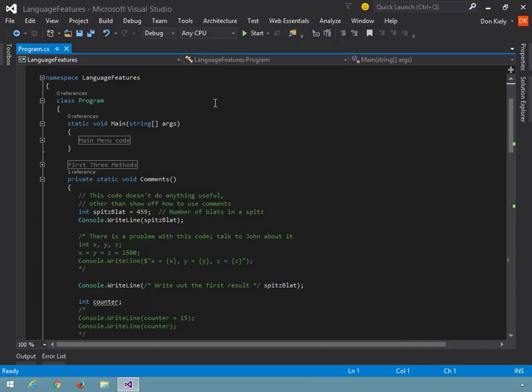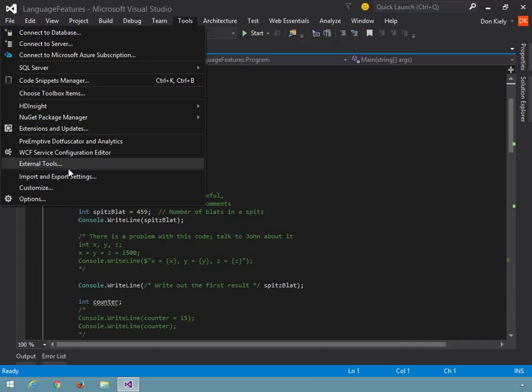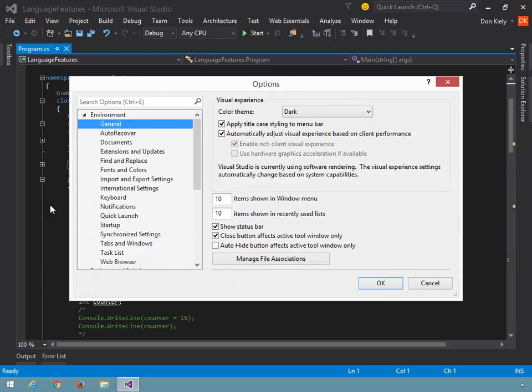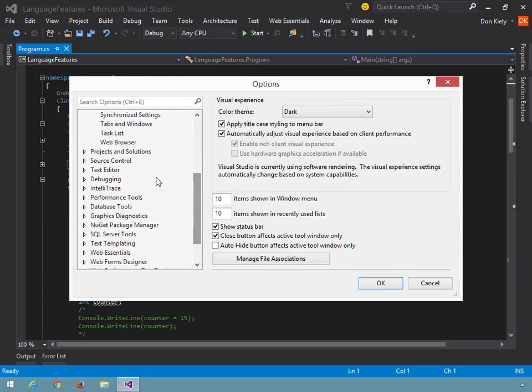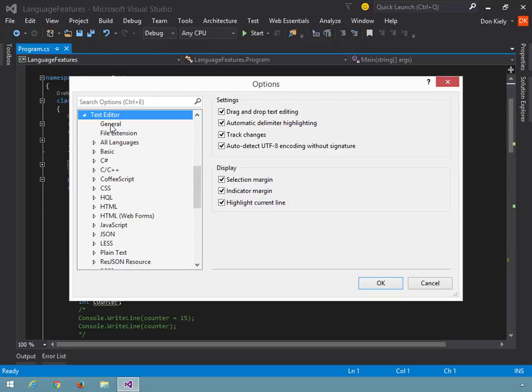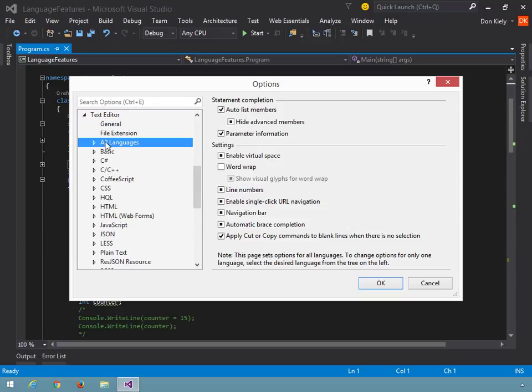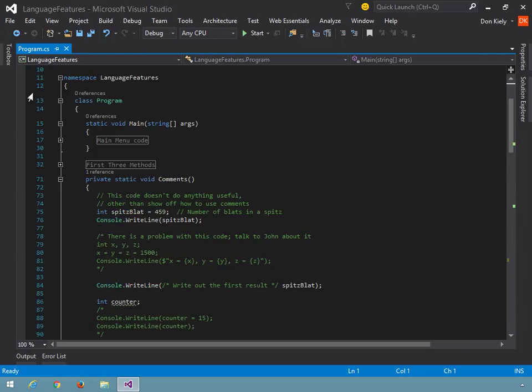Another nice thing is that if I turn on line numbers, I can go to Tools Options here, and I need to remember where this is. I believe that's under the text editor and General and all languages. Line numbers. Yeah. So I want to turn on line numbers for all the text editors for all languages, and that displays the line numbers over here in the left. A real nice feature to have, and normally I have it on in my regular development environment.